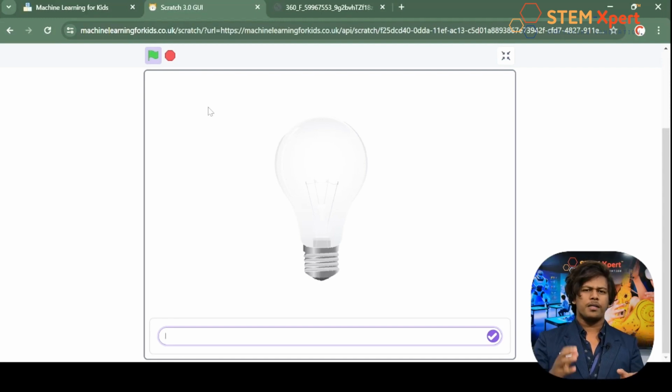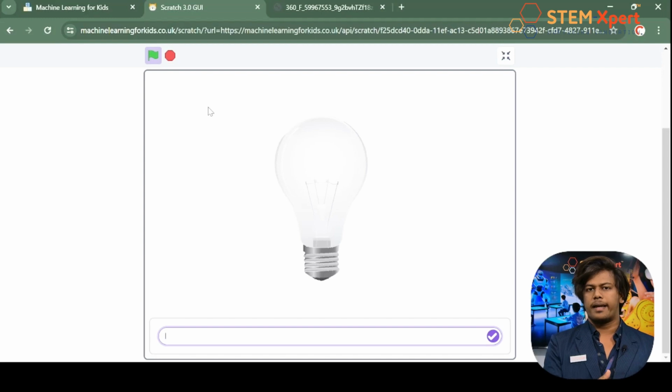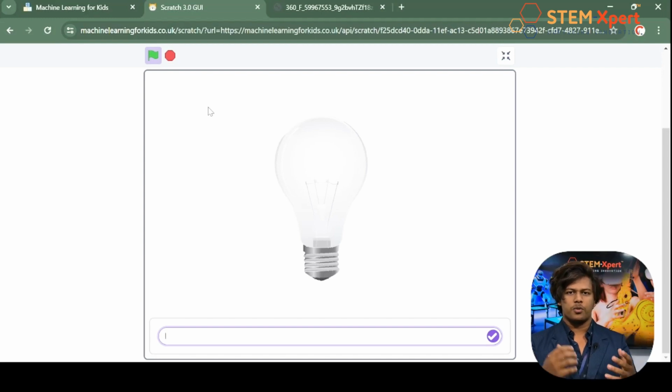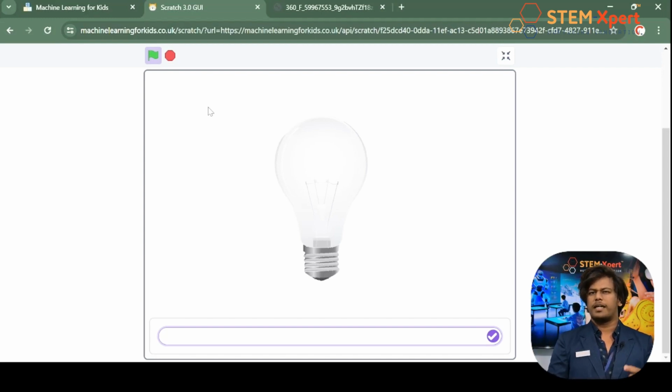So let me know what you guys usually say to turn on the light. Just spit it out. Probably you would say on the light, or just on, or turn on the light. Could you turn on the light? So these are the possible words to turn on the light, right?